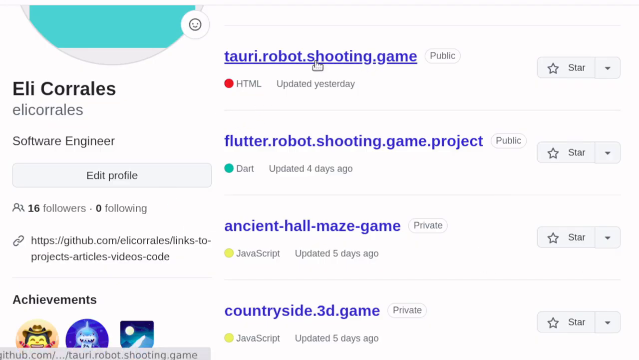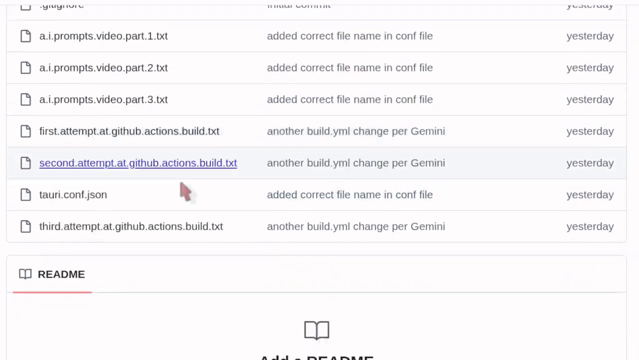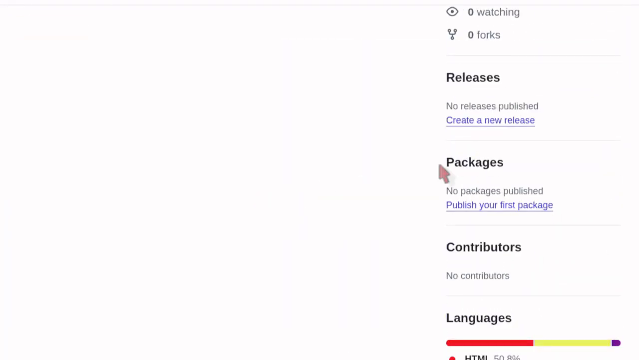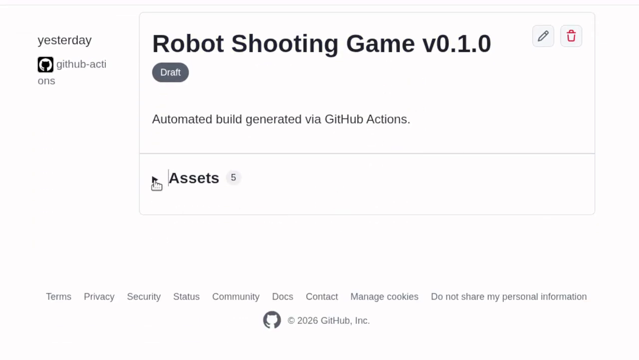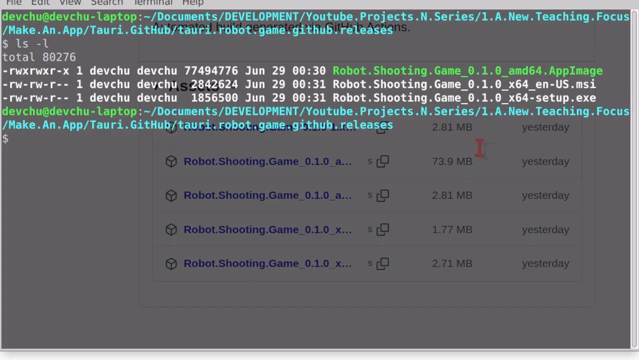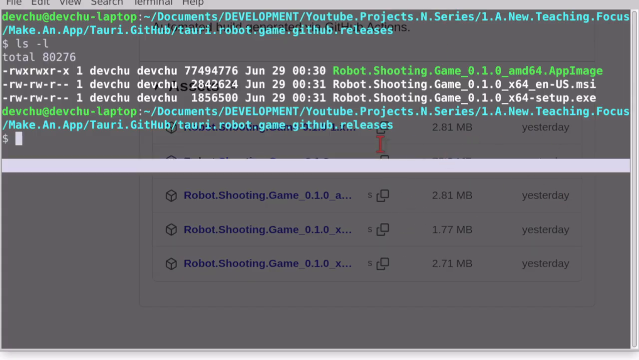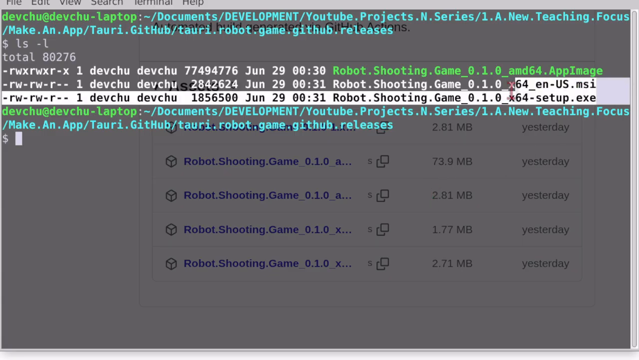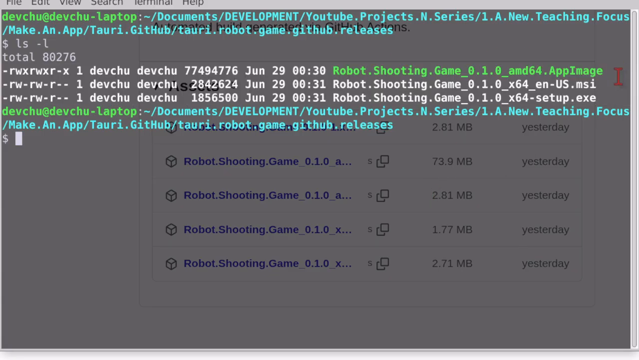So here is the Tauri app that we converted our robot shooting game from a web app to, right? So if we go there, there's our project. And if we go to the bottom, right here under releases, we will see all these versions of installable. 2 of these are for Windows and 3 of these are for Linux. So what I did is I downloaded these into my Linux computer, and here's the 2 Windows and the 1 Linux, right?